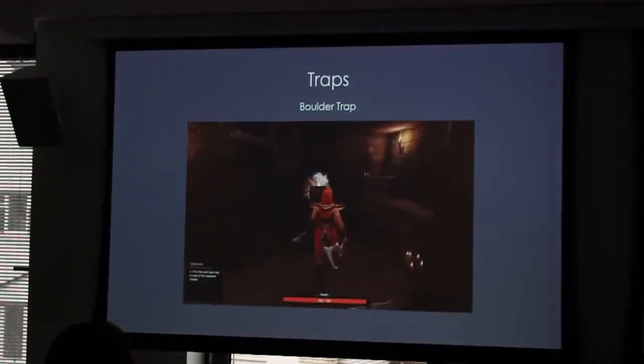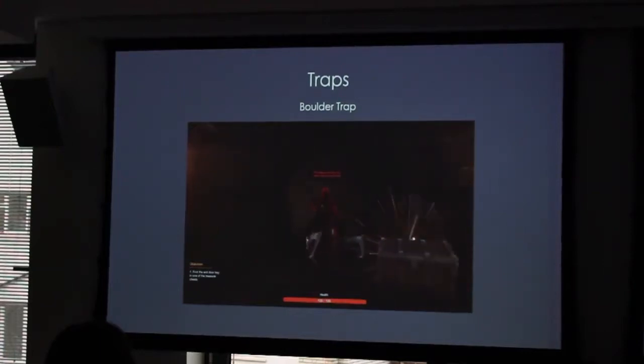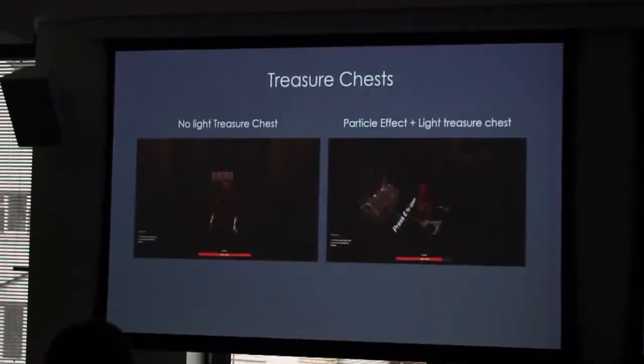There's a boulder trap, which was an interesting one because it's a very surprise element. As you can see, the door over there just opened up and then it kills the player suddenly. So this one was very interesting to analyze, to see if the player actually realized that the boulder was there or not. And a soul trap, which again is quite obvious, I guess, but maybe it has a surprise element in it, I don't know.